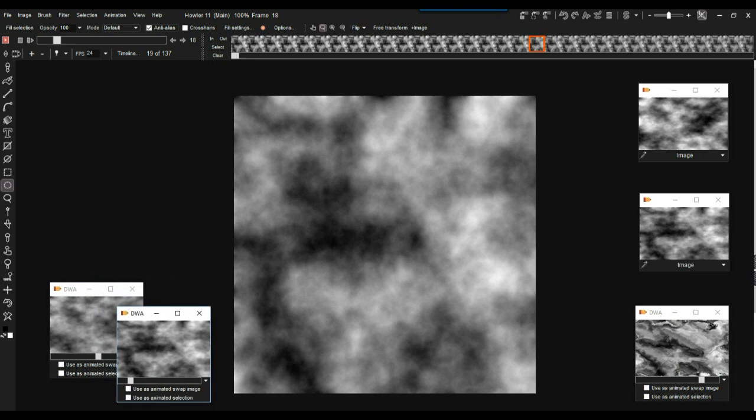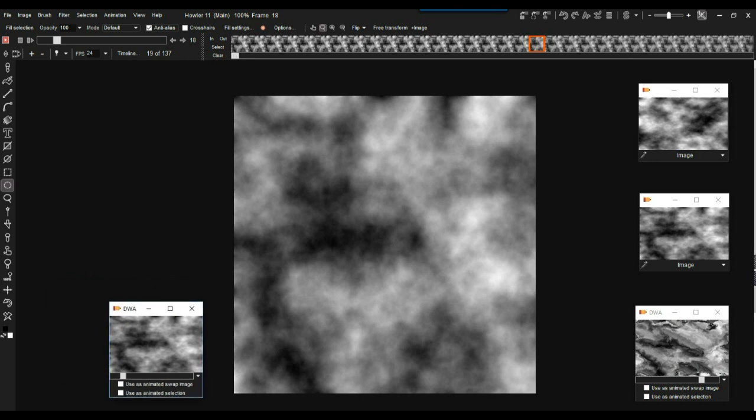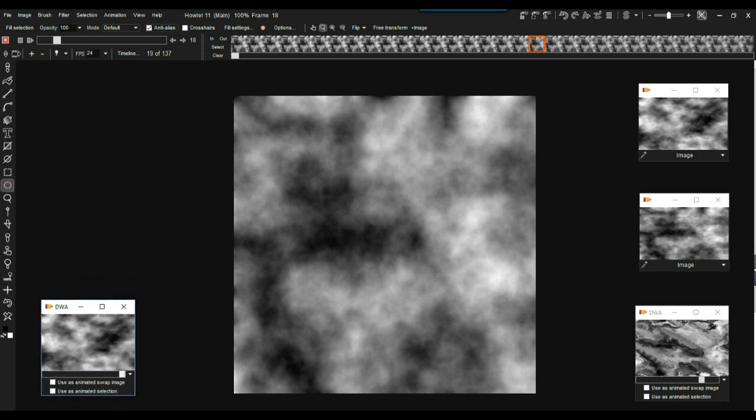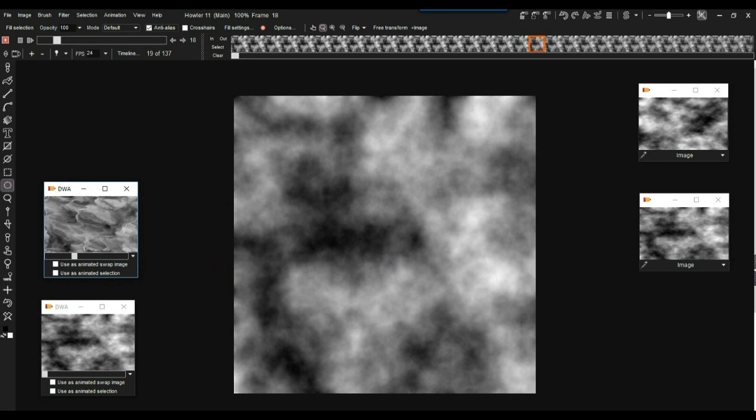Okay, so maybe the short one, original, I don't need anymore. So we have this one here with 137 frames, and we have this one, and I'm going to want to use this one as the displacement through the swap image, the swap buffer. How do I do that? Simply check this box here, use as animated swap image.